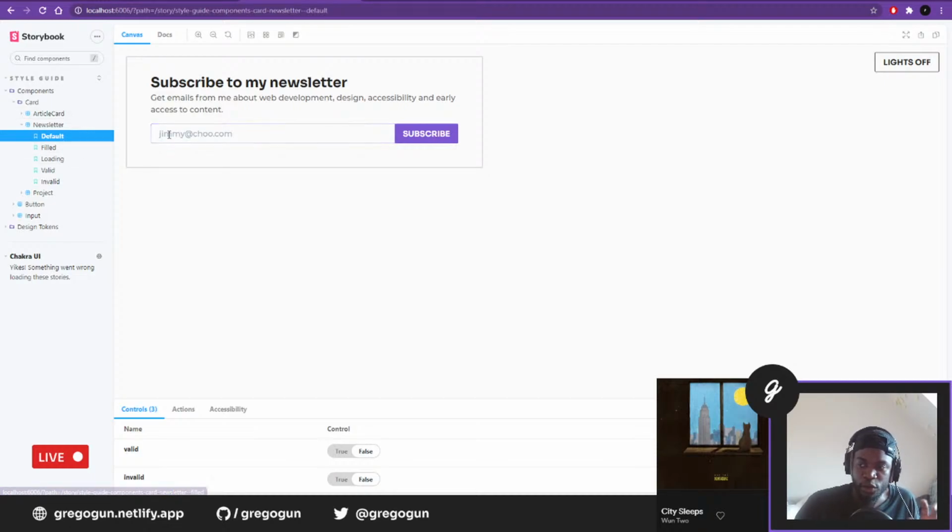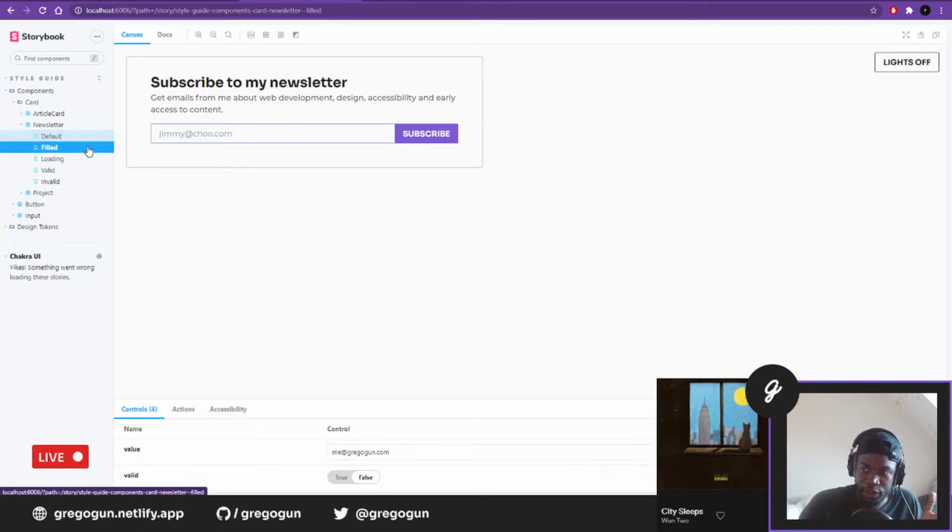So that's one story, this is one state that it has. And then another state is when someone fills it in. So when someone starts typing, this is the next state. Now we can see that the text has changed color, because this is what it looks like when it's filled in. Obviously it's only a slight difference, but it's very handy just to see, okay, cool, that's how that's working.